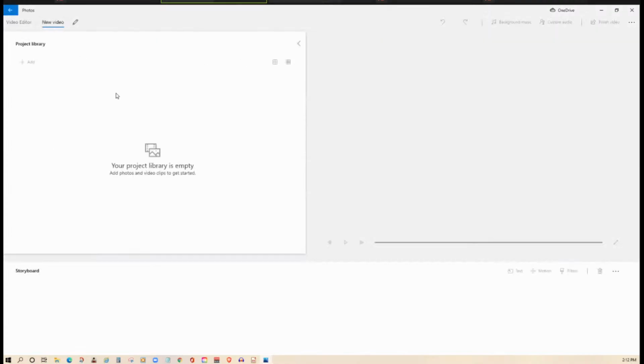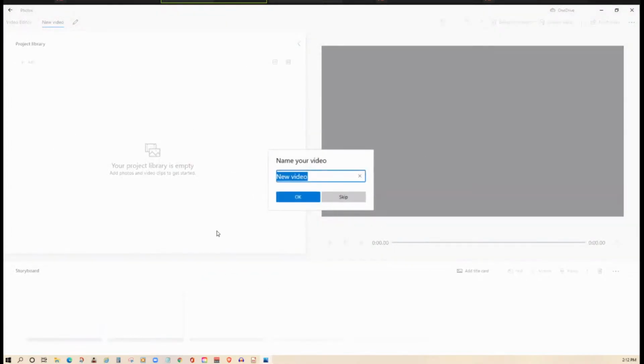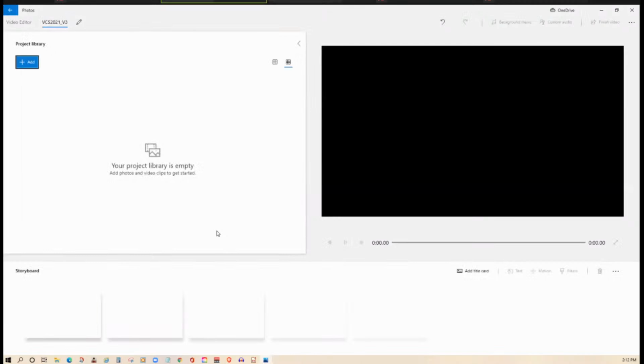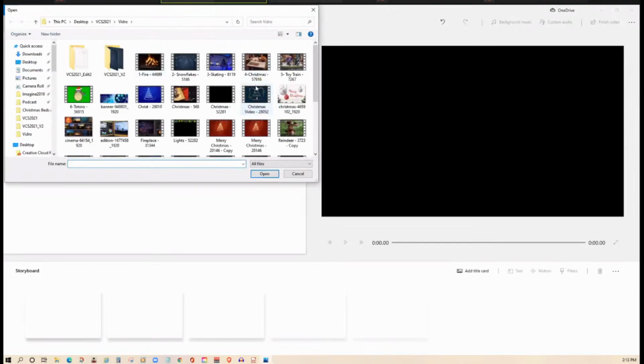And so you just click new video project and it's going to come up to this blank screen. We're going to call this VCS 2021. Again, you can name it anything you want to. Now, in order to add files, you can do stills, you can do pictures. You go into add, you can do from this PC. We're going to go in here and I can select one, I can select multiple. You can also drag and drop.